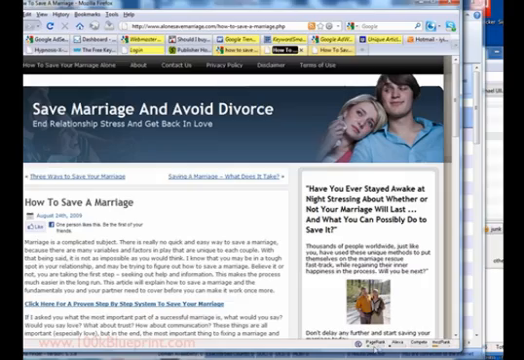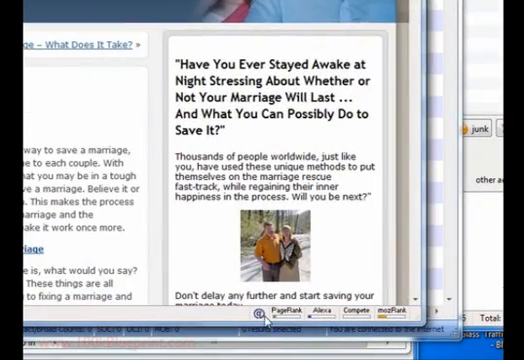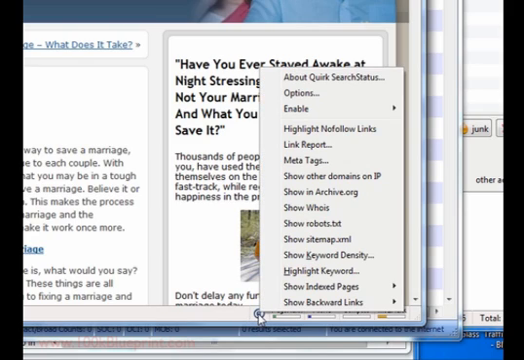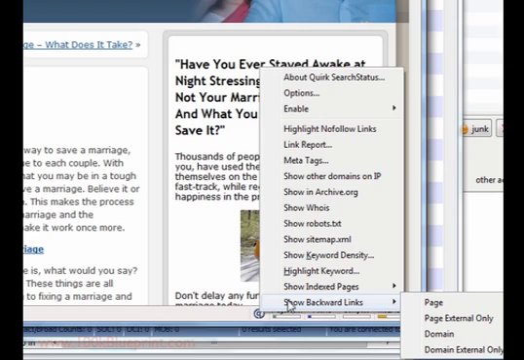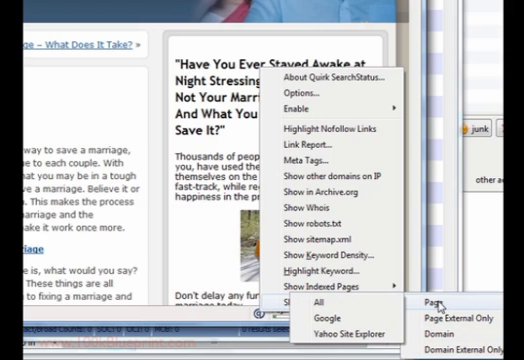One of the things we notice if we look down here, it's got a page rank of 1. And using my search status plugin over here, if I right click on it, I can go to show backward links. In this case, rather than for the domain, I want to look at the page. Remember, we're competing with pages. Pages get ranked, not domains. So we're interested in the strength of this page.